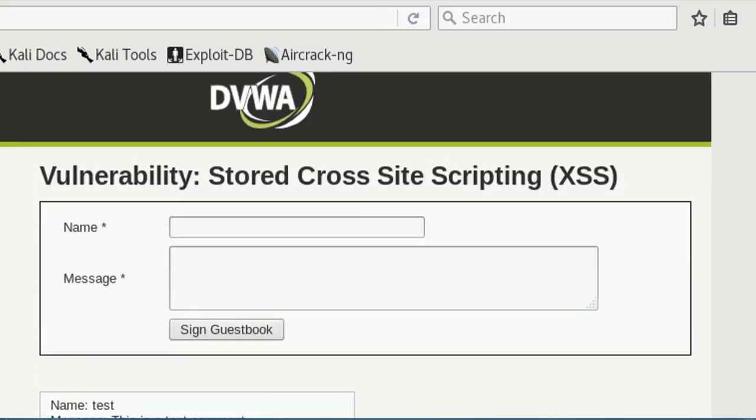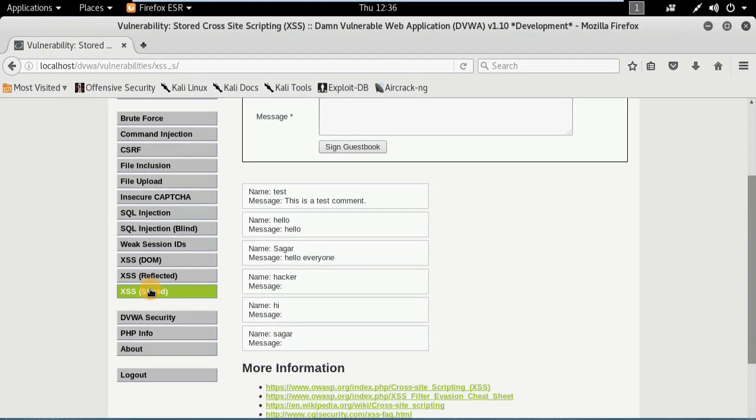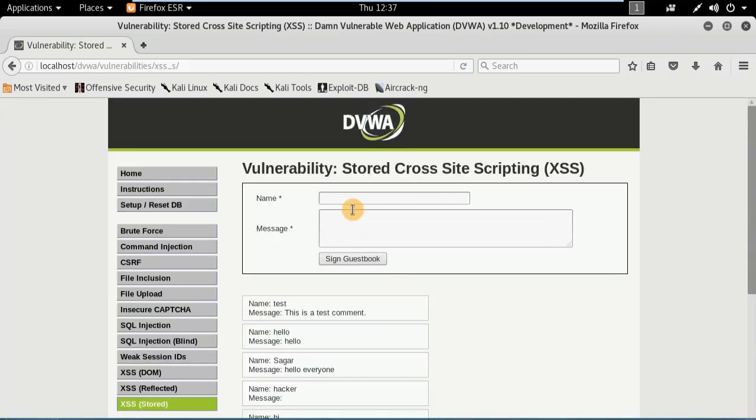So now whoever opens this page, XSS stored, on his website, on his account, he will get the script run automatically. So basically this script has been stored in the database. All the comments were stored in the database, and our script has also been stored in the database. Someone opens this, it automatically runs. So let's just try something.